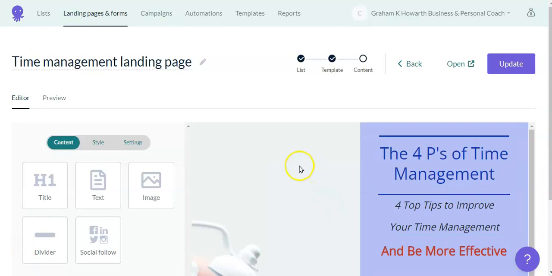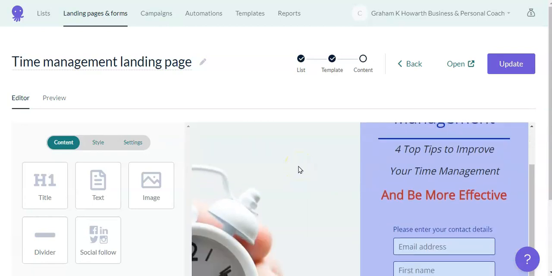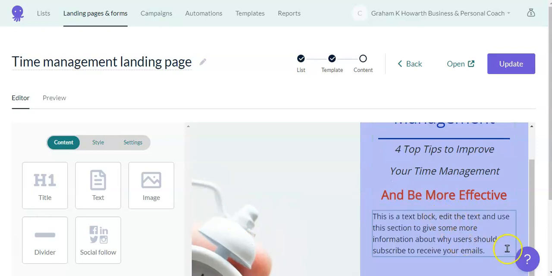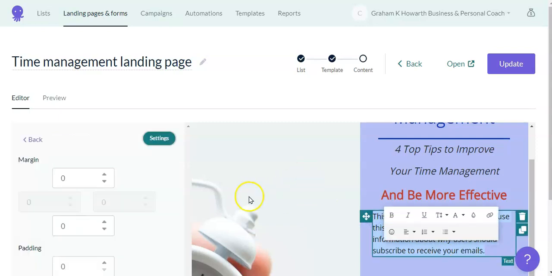Okay, so in this section now we're going to add some more text. So if I take the text box and go the same way, just pull it over, drop it where you want it, and we've got a text block there. Now I've got some text that I'll paste in there, so I'll just pause the video a second.